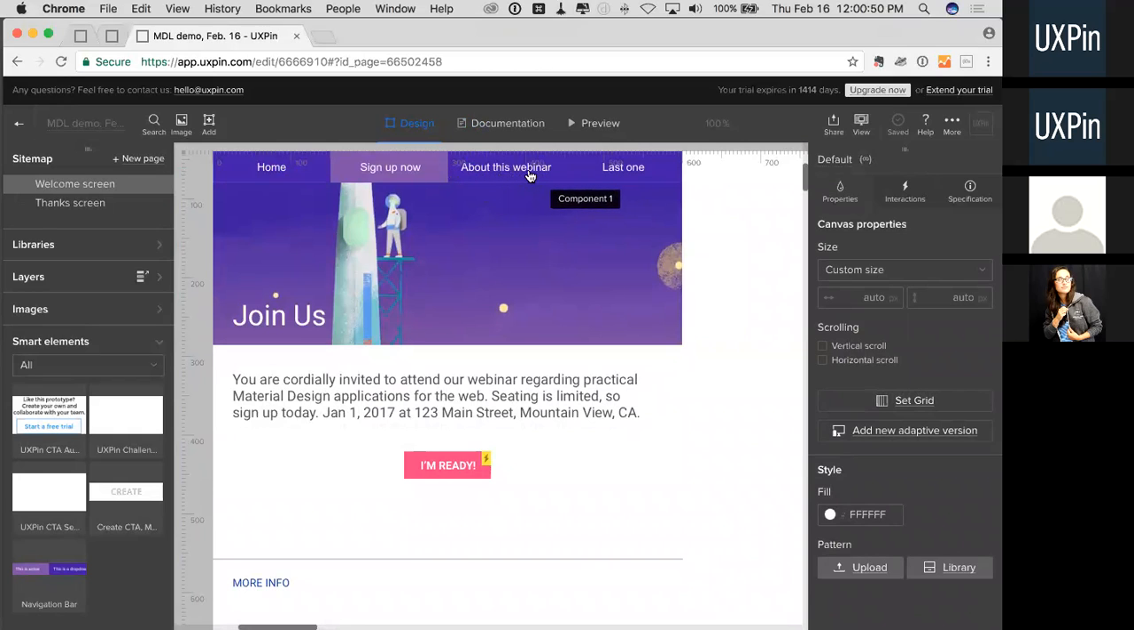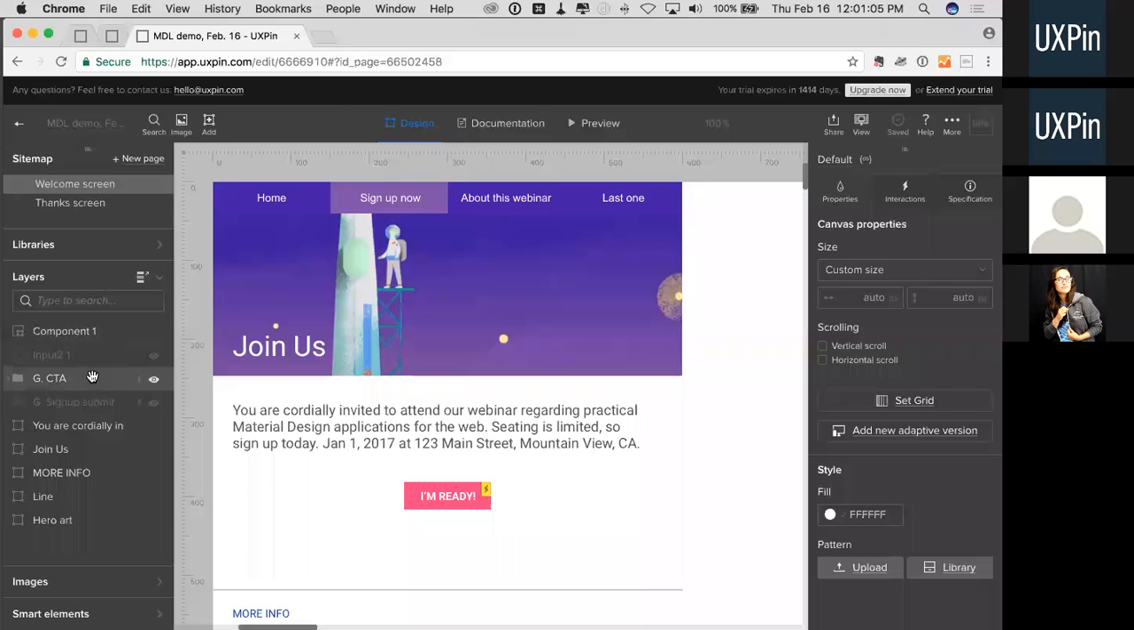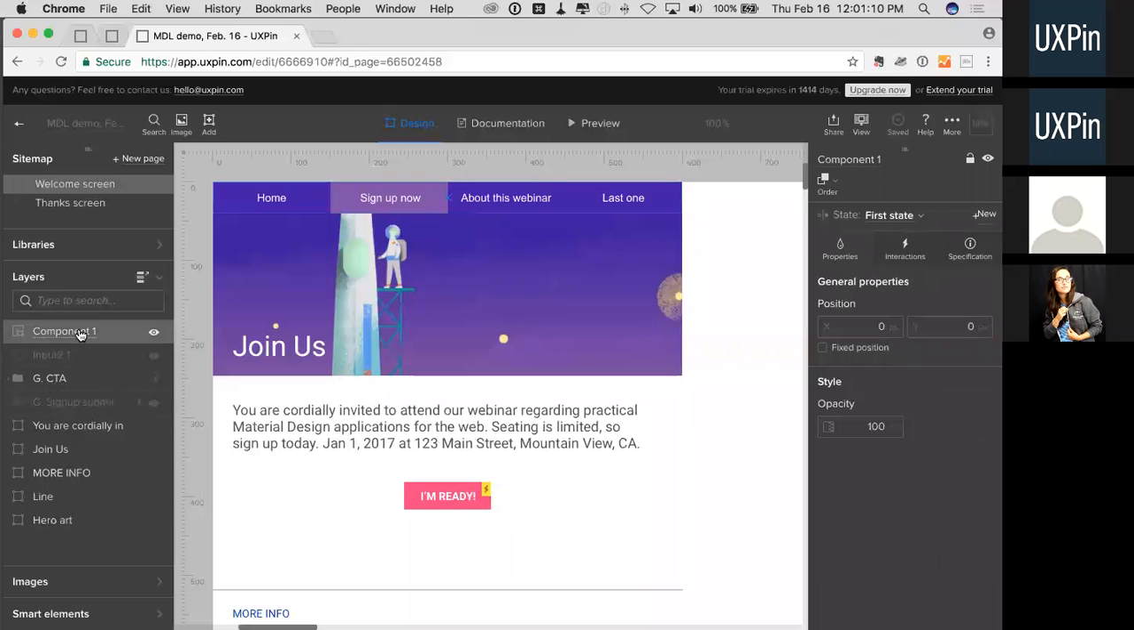Now, there is one other problem. I seem to have lost my drop down. That's actually not a big problem. It's just on its own layer. Click on layers here on the left. Find that component and make sure it's on the top.